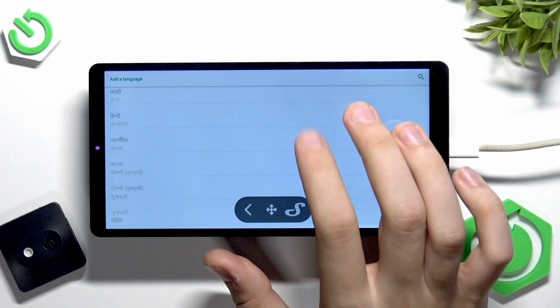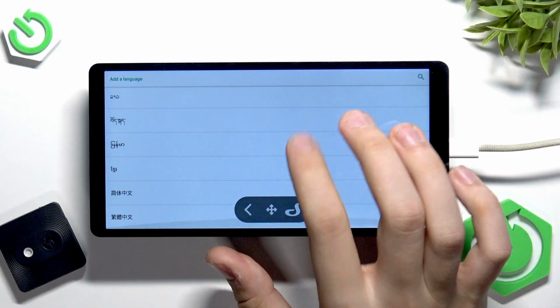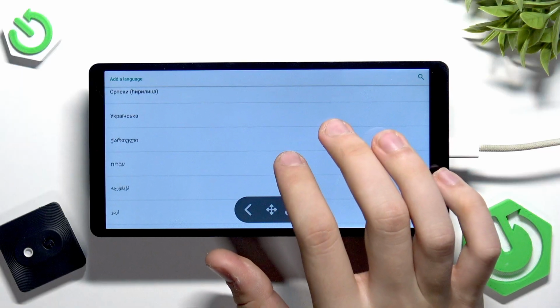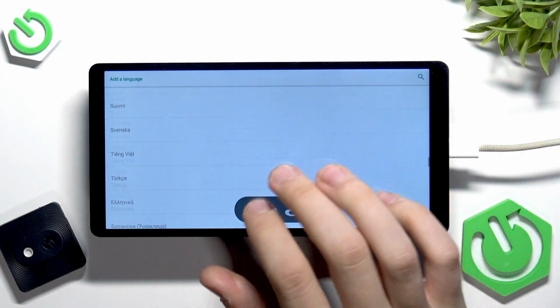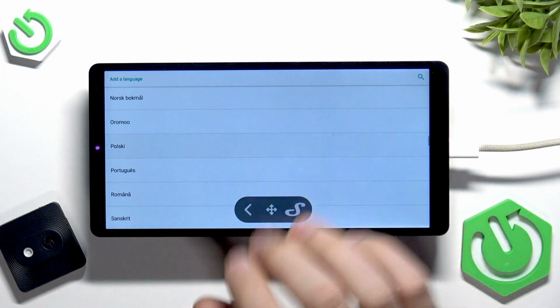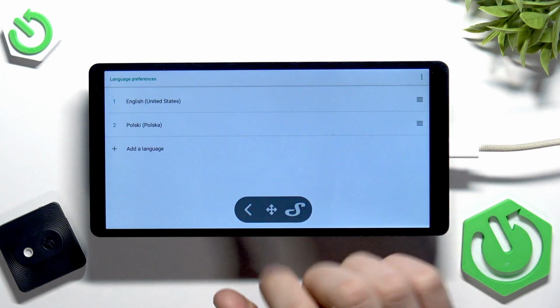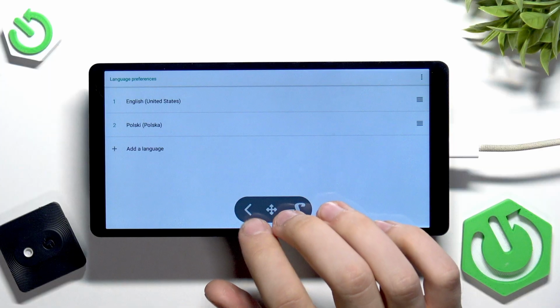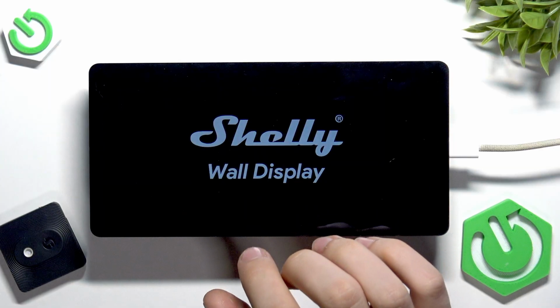Here, as you can see, we have some strange languages, maybe not strange, but with other fonts and letters like this, which we can read. We have it here, and now we can select Polish, and we can go back with this button over here.